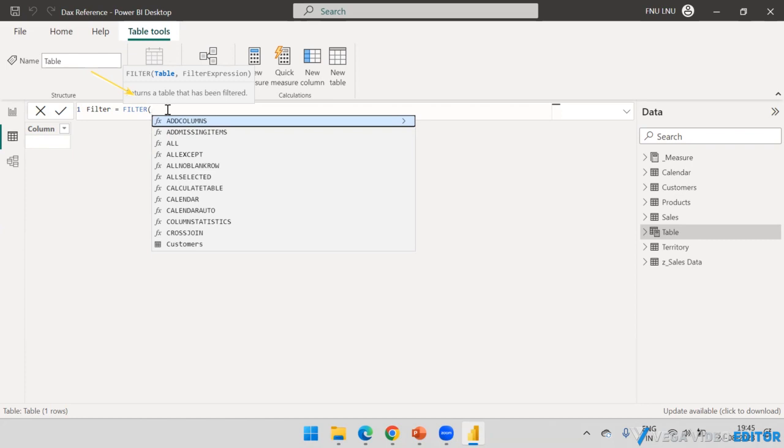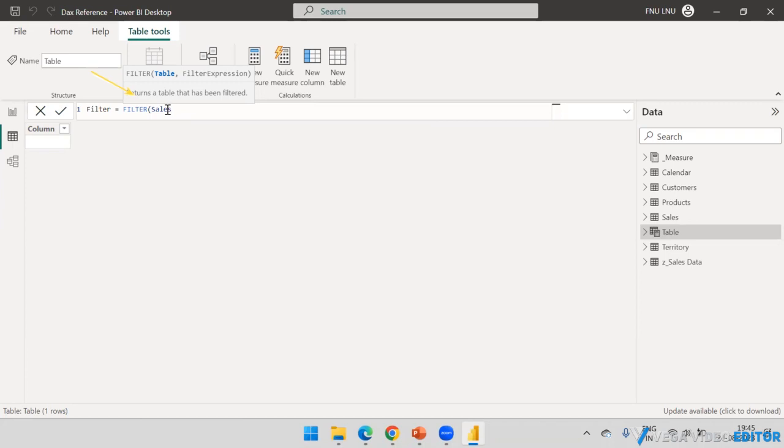And as it says, it returns a table. If you use the FILTER function, it is only going to return a table that you can use in DAX calculations. You can modify the table using these functions by specifying the filter expressions. Let's see. If I say I want to use the Sales table, I would like to return this table, but with modified rows, with filtered data. And how can you use the filter expression?